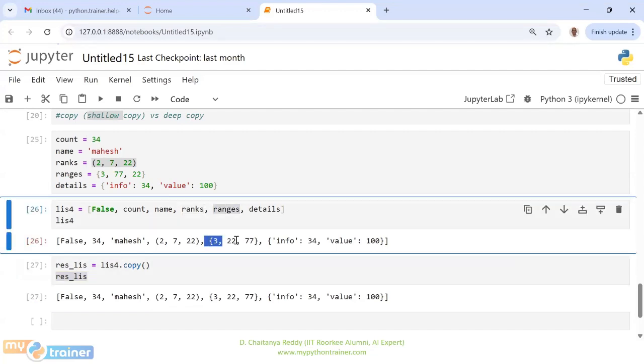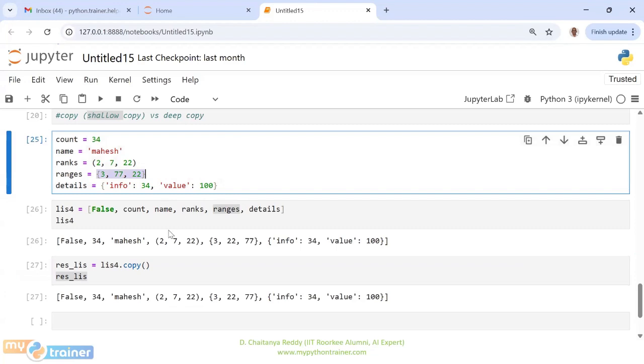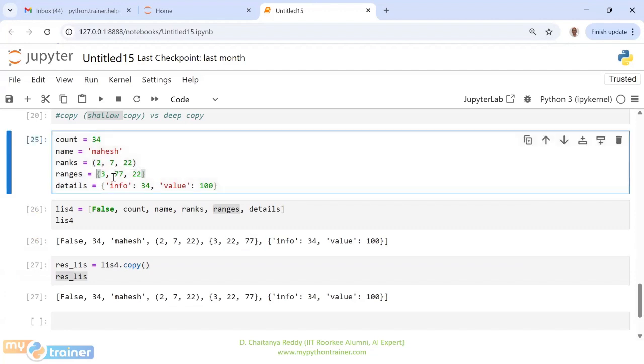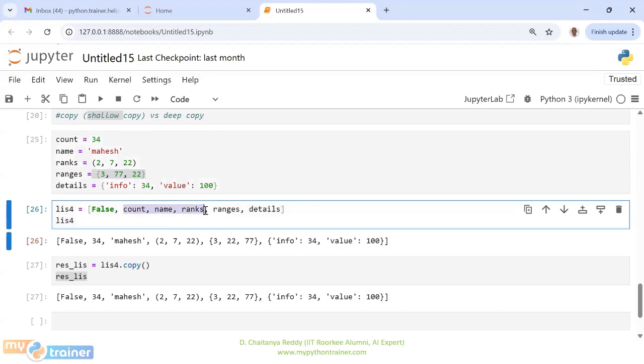So now 3, 22, 77. During the creation of list 4, ranges is a mutable object, so Python is not going to create one more copy here. The fifth element of list 4 is directly referring to the ranges variable, whatever is already referred by the ranges variable. Agree? That's what we discussed. These are the references of immutable objects, and these are the references of mutable objects.